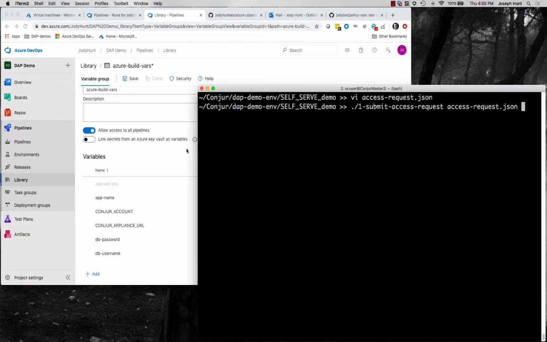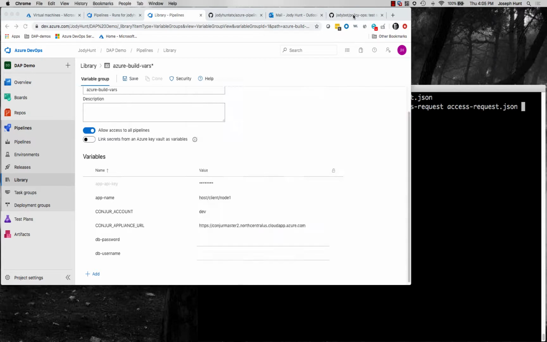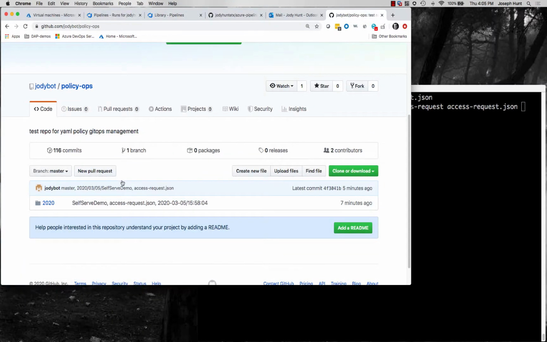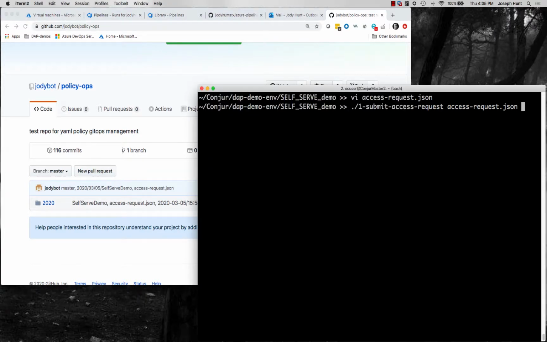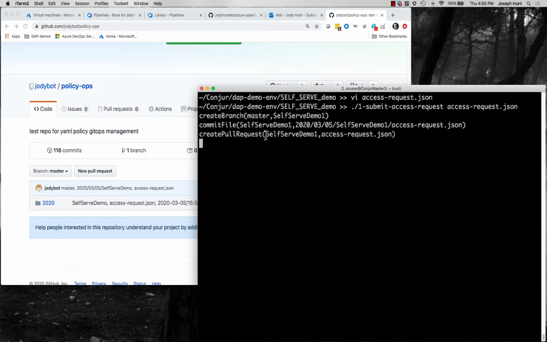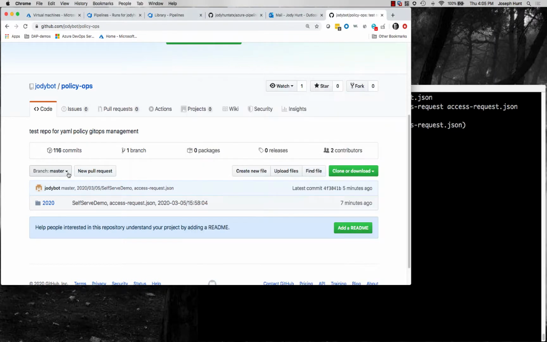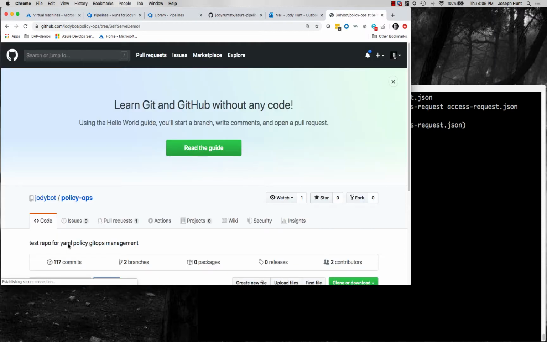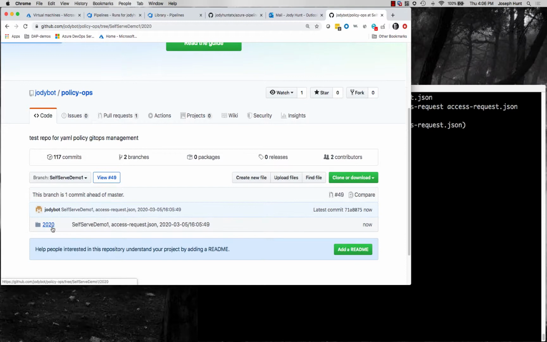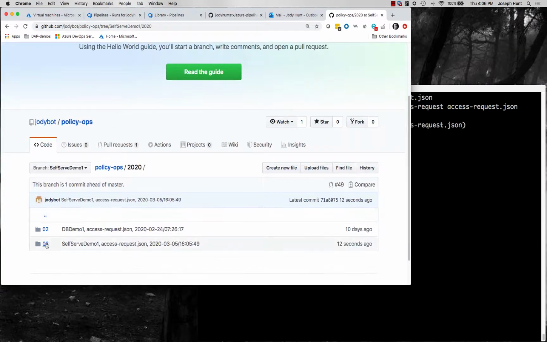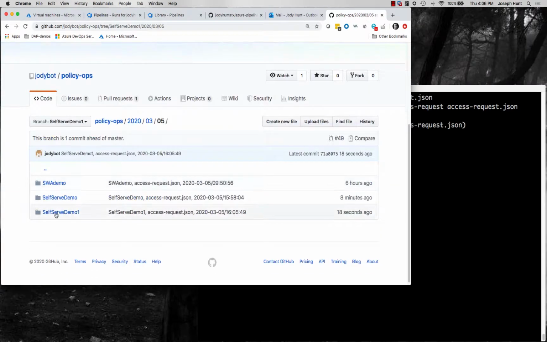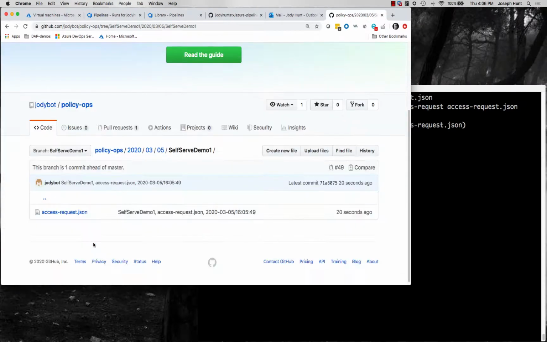And so we're going to be using this GitHub repo here to commit this access request, as well as, you see there's a branch here that we're going to create. We're going to create a branch called self-serve demo 1, commit that to it, and if we look over here now, we've got a branch called self-serve demo 1. We look down here, it's organized by date, and so if we look down here for the 5th, then we've got self-serve demo 1. This is my access request.